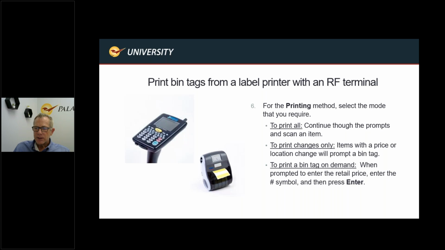All right. To print a bin tag on demand using the RF gun, at the price field, just enter the pound symbol, just the number symbol. You just press that and boom, a label will generate out of the printer right on your belt, regardless of whether you made any changes or not.